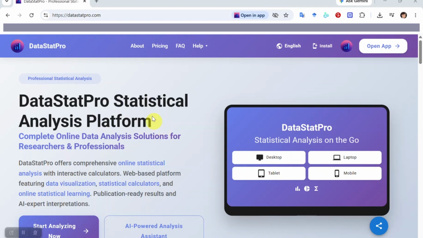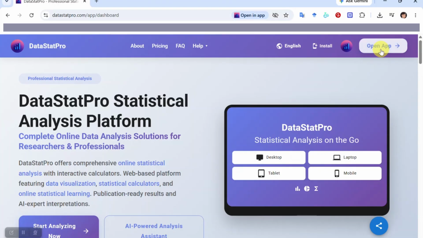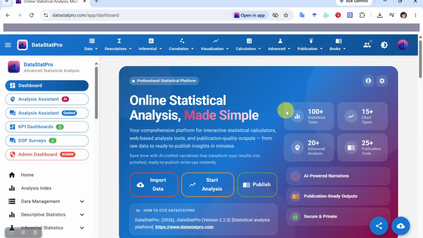Let's explore the comprehensive reliability analysis capabilities available in DataStatPro. First, visit the DataStatPro website by entering DataStatPro.com in your preferred web browser. Once the landing page is loaded, open the application and sign in using your registered credentials.